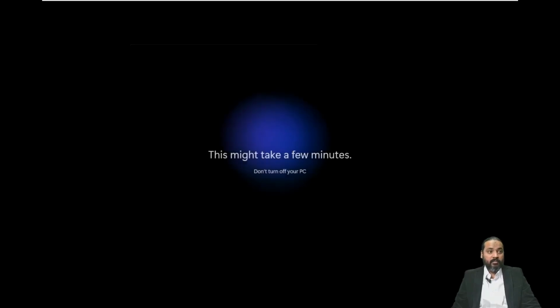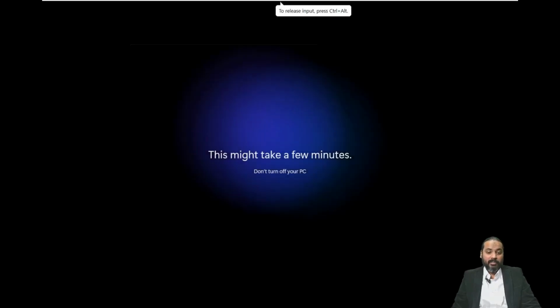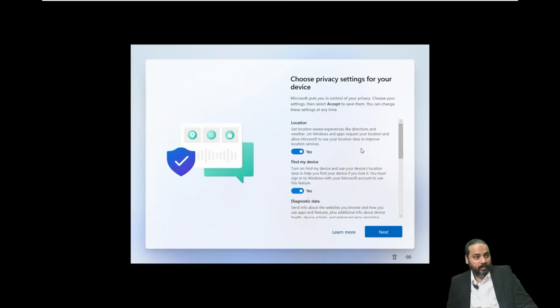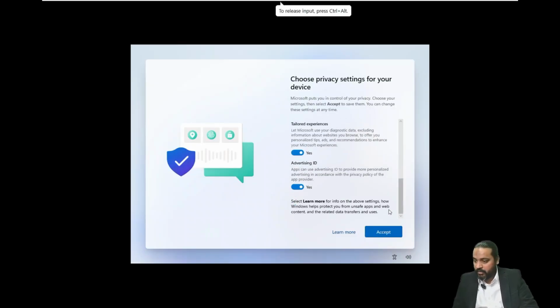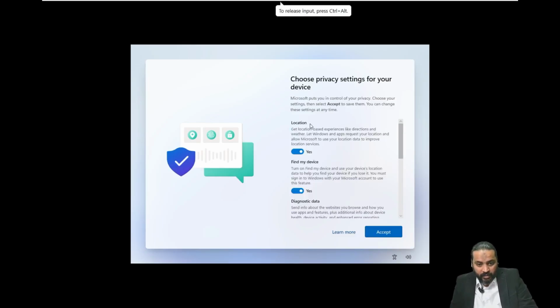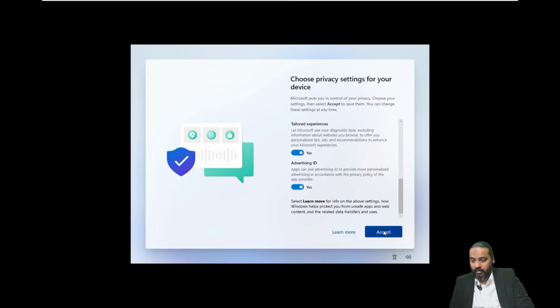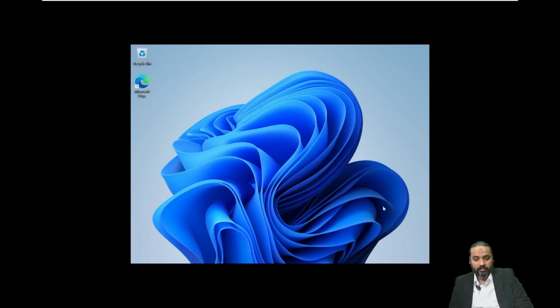It will take some time. As you can see, this might take a few minutes. Let's move ahead, click on next. So here, let Microsoft, okay. We are going to click on accept. Okay.